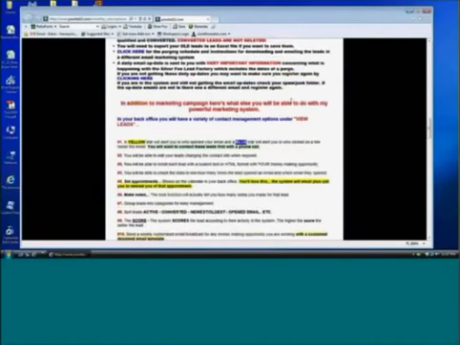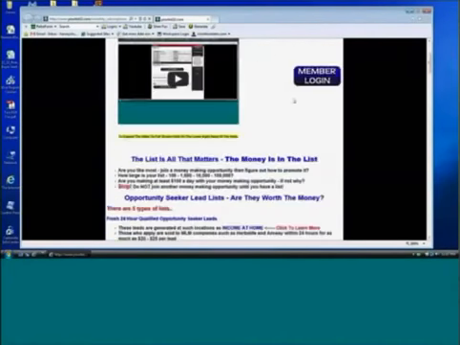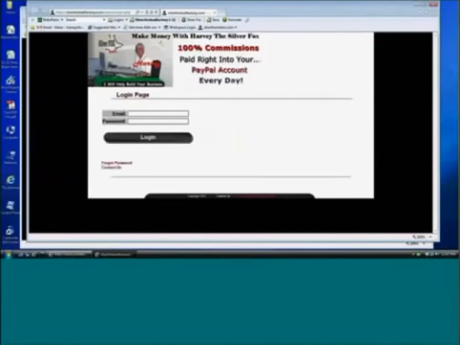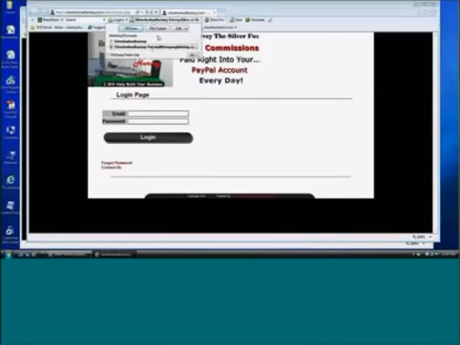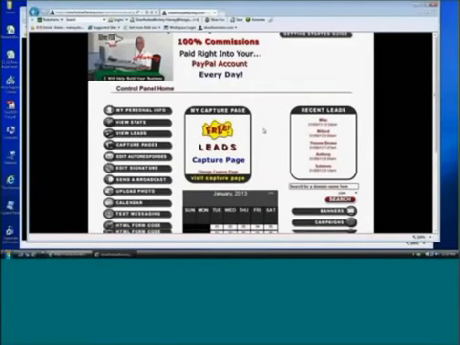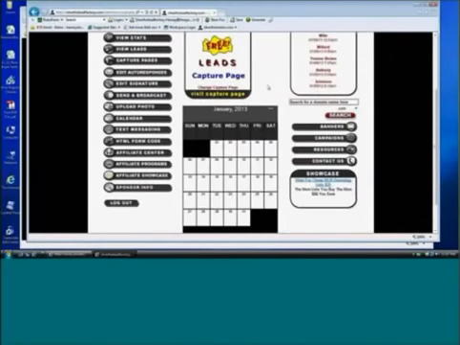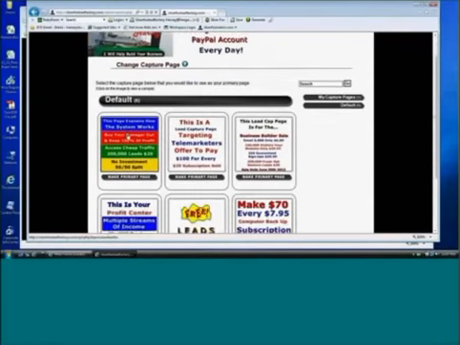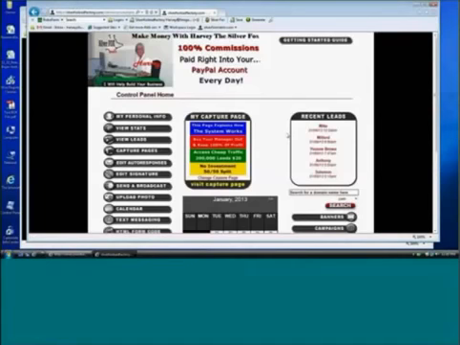So what we're going to do, we're going to log into my back office here. Okay, we're going to go to my personal account. This is what your back office should look like. You may not have that as the lead capture page, the main page. In fact, you know what I'm going to do? I'm going to change this. I have to change things up a little bit. I'm going to make this one my main page.